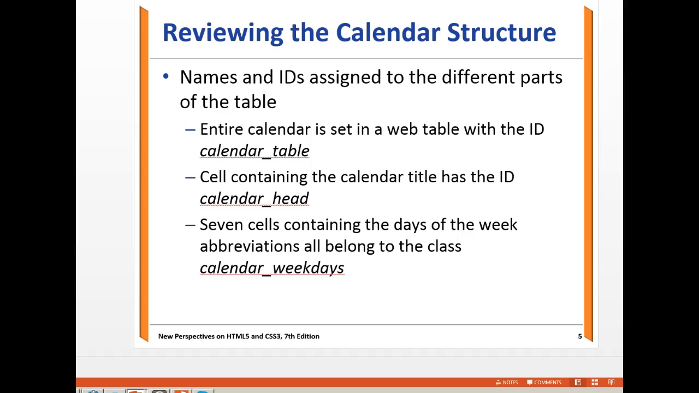Before we begin building it, we're going to review the structure of the calendar. Names and IDs have to be assigned to different parts of the table. The entire calendar is set as a web table with the ID called calendar_table. The cell containing the calendar title will have an ID called calendar_head. And then you will have 7 cells containing the days of the week, and those will belong to the class calendar_weekdays.